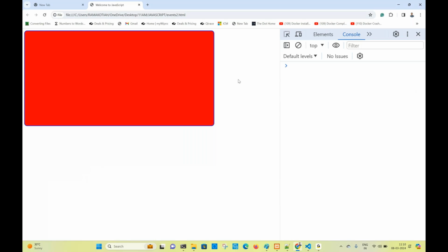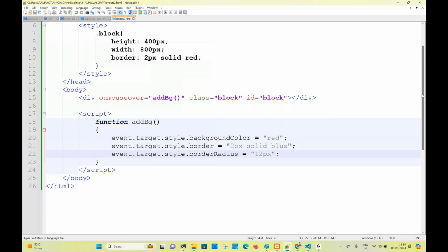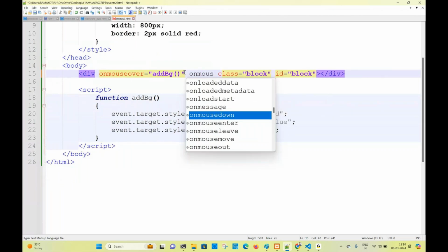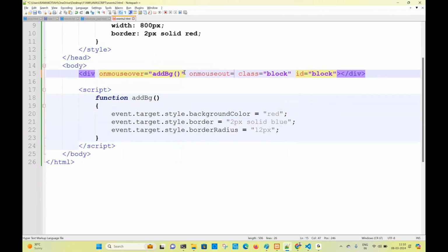Sir, on mouse out, I want to remove the border, the border radius and the background color. On mouse over we are doing this; when you stop hovering, that is mouse out. What do I have to do? Again, on mouse out is equal to remove bg. One function, remove bg. What do I have to do?